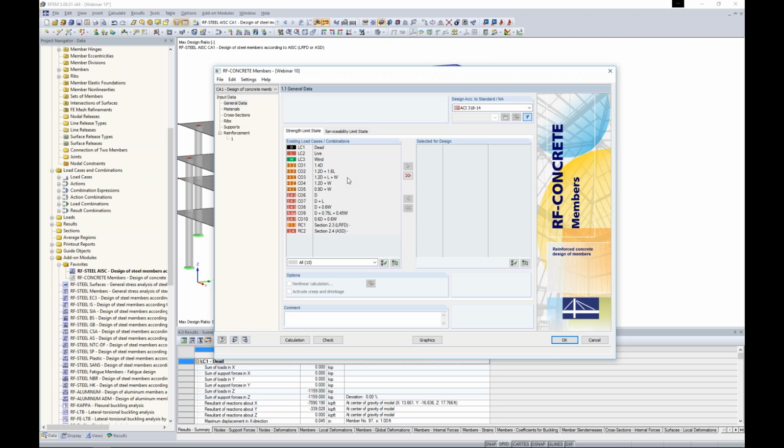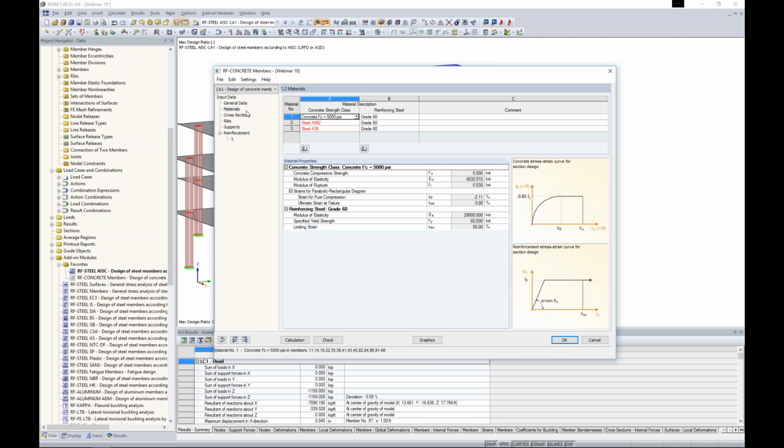So once you learn one, all of the rest of them are pretty intuitive to understand how to work through them. The first thing we do is to select our standard, ACI 318, from our drop-down. For the strength limit state, I'll select my LRFD load combinations. For my serviceability limit state, I will select my ASD load combinations. And then again, I just move slowly down my list here.